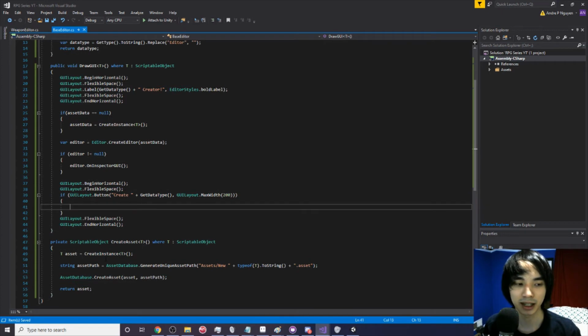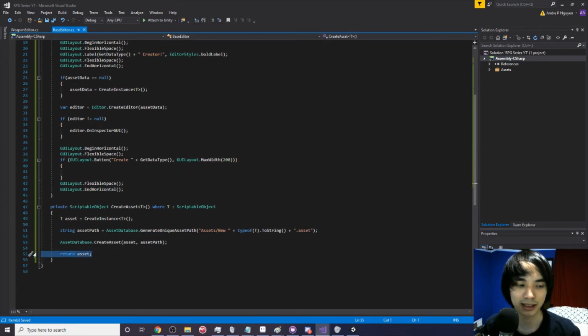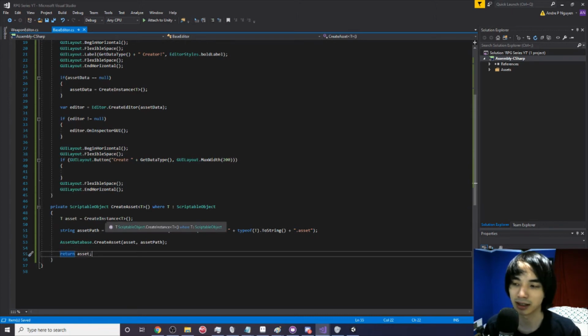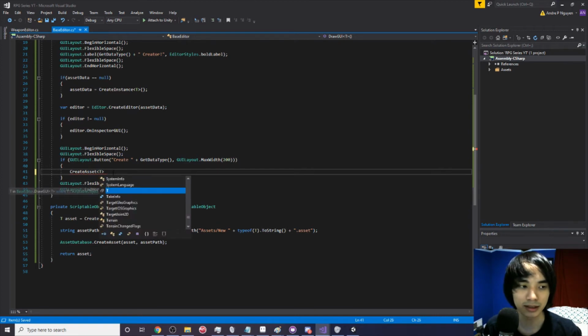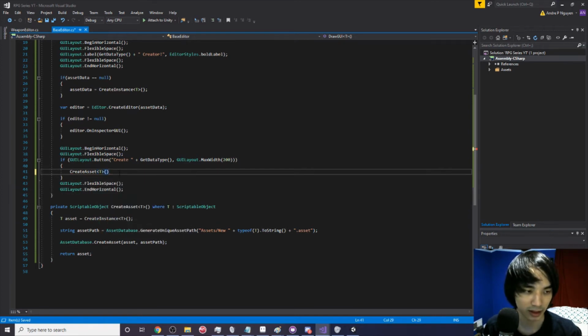So the reason why we are returning this asset is because later on we're going to be needing it to get the values and whatnot and set the values. But for now, it doesn't really matter that much. So we're just going to call this method the CreateAsset method. And we're going to throw in T, and that's all it needs.